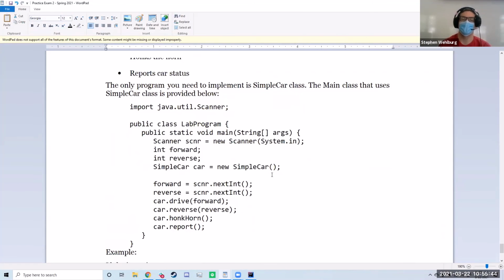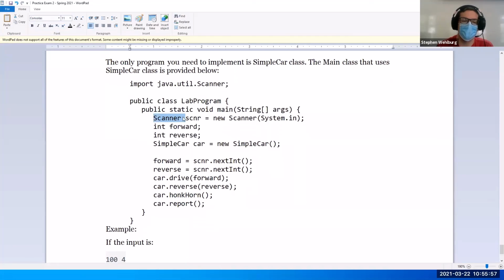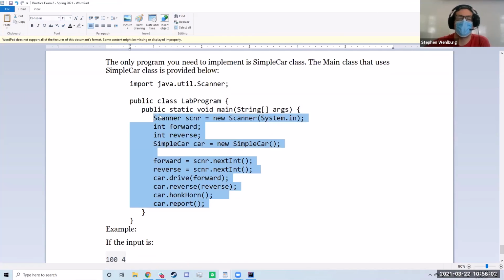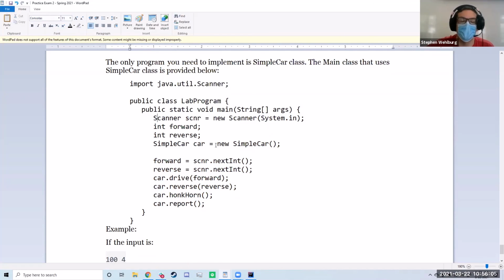Okay, so right here, we don't tell you everything that needs to go into the simple car class, but we tell you right here in this block of code everything that happens. So yeah, we tell you in here everything that needs to happen. So you're writing the simple car class. There's only a default constructor, so you could either write a default constructor or just not write one at all. That's totally fine. And then in here, there's a drive, there's a reverse, there's a honk horn, and there's report.